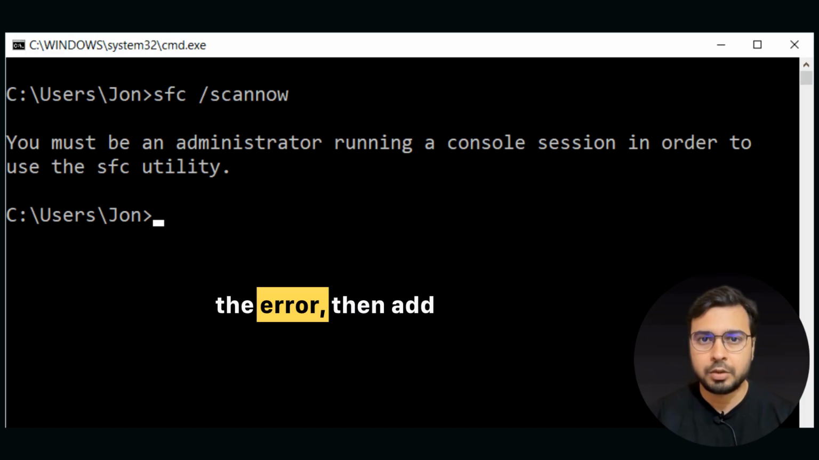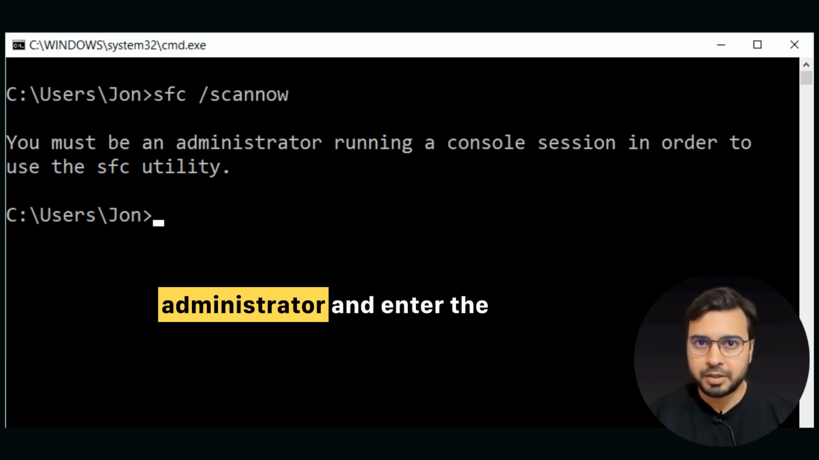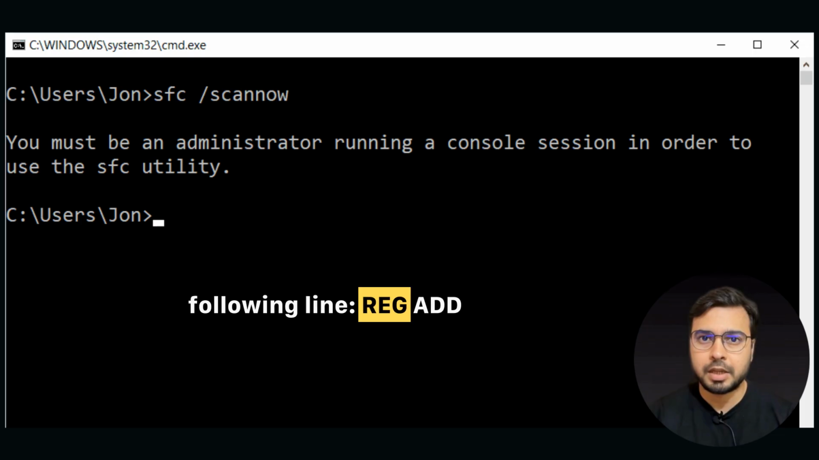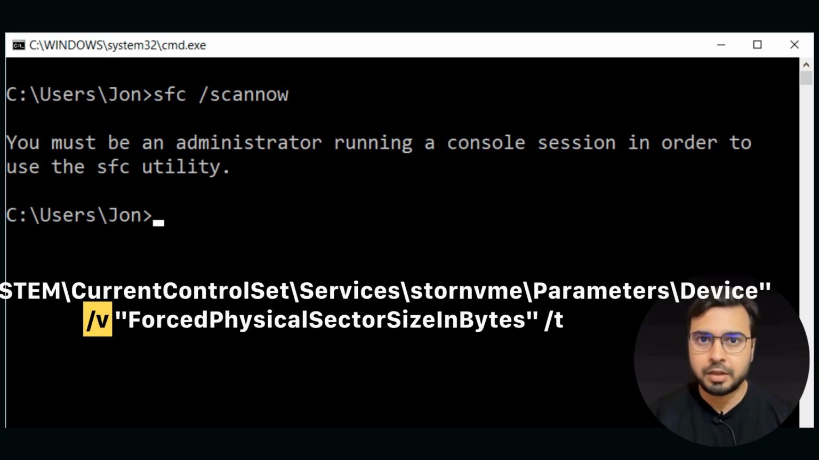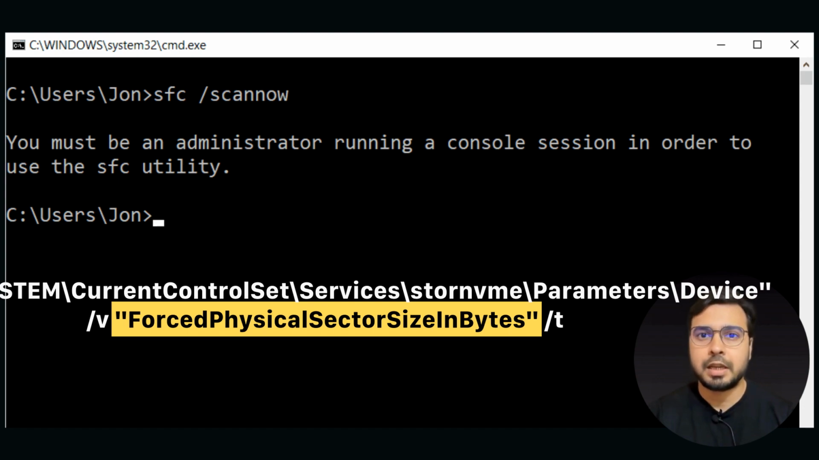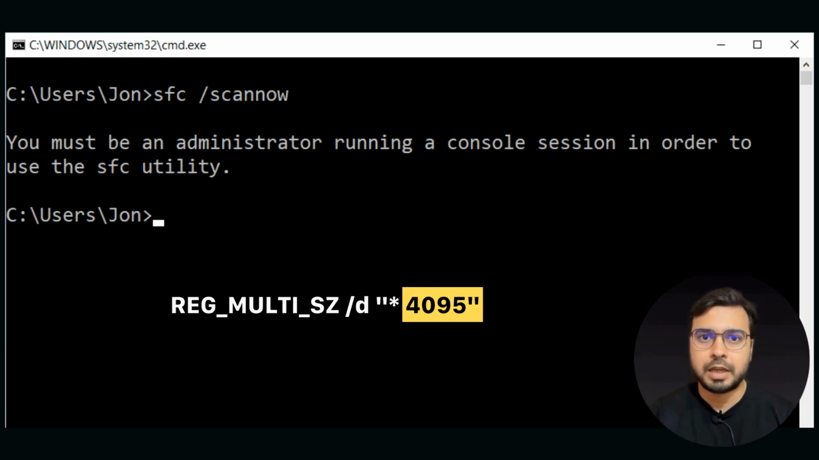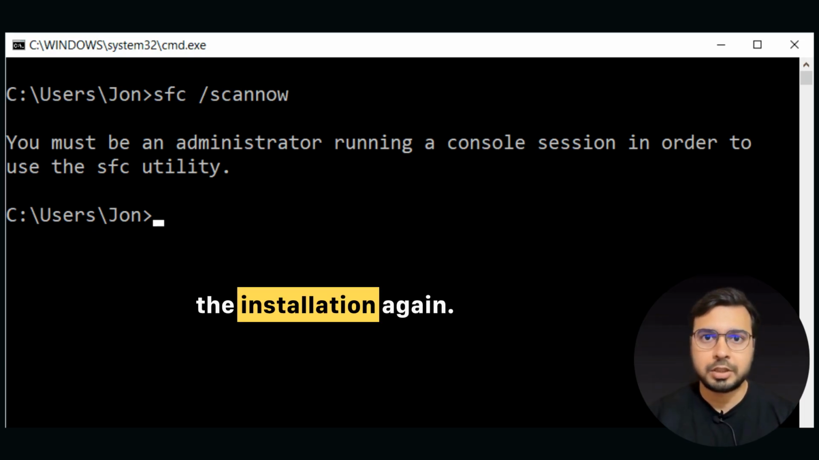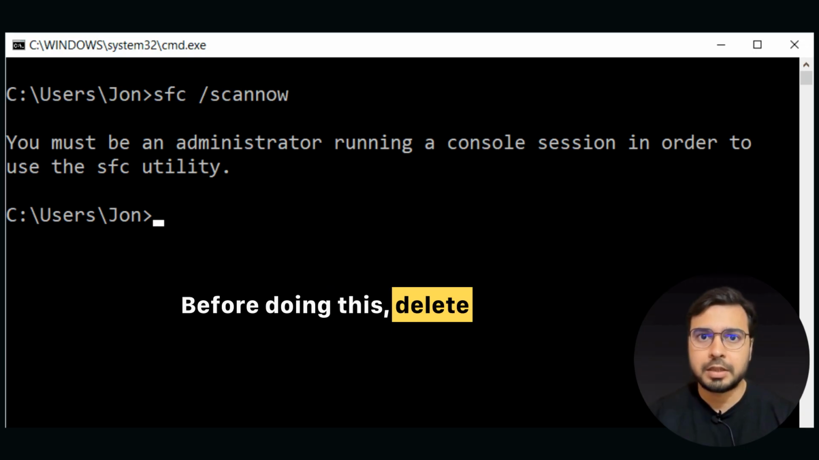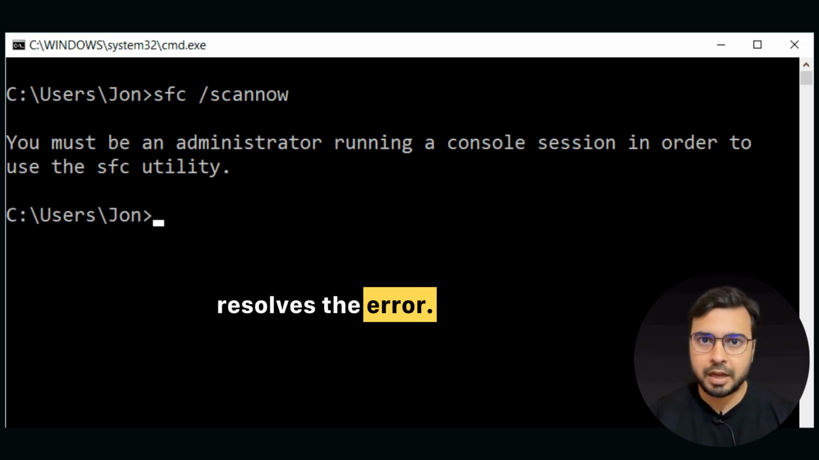If you still get the error, then add a registry entry. To do this, open the CMD prompt as administrator and enter the following line: reg add HKLM\SYSTEM\CurrentControlSet\Services\stornvme\Parameters\Device /v ForcedPhysicalSectorSizeInBytes /t REG_MULTI_SZ /d "* 4095" /f. After this, restart your computer and try the installation again. Before doing this, delete any previous installation files. Then check if this resolves the error.